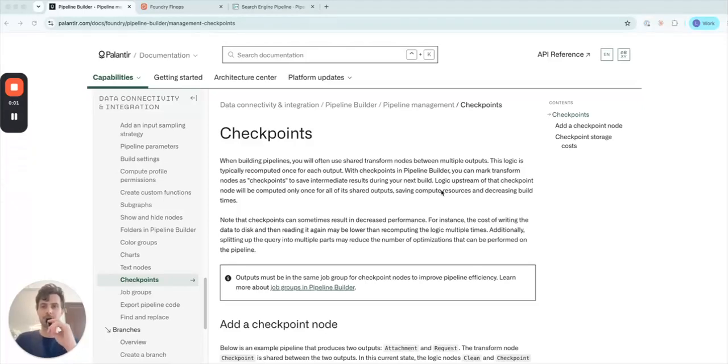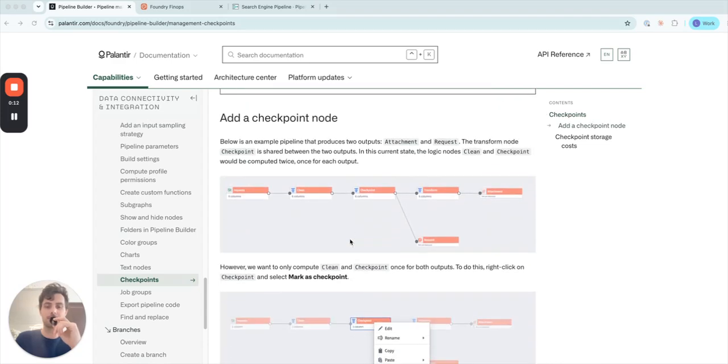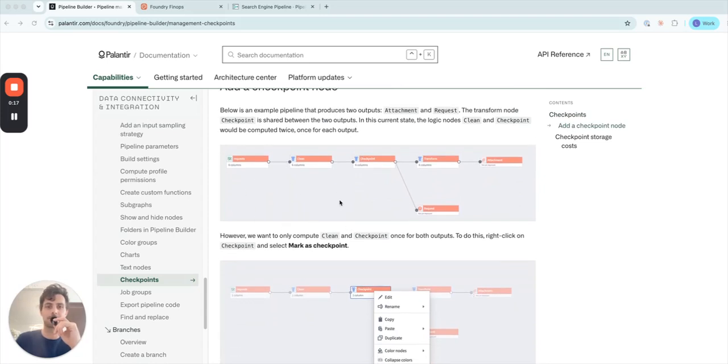Hi all, I want to share with you today the logic behind how we've been able to reduce Pipeline Builder costs across multiple Foundry stacks by 43%. Pipeline Builder is a low-code tool for building data transformation pipelines through a visual interface. You can see an example in the screenshot.